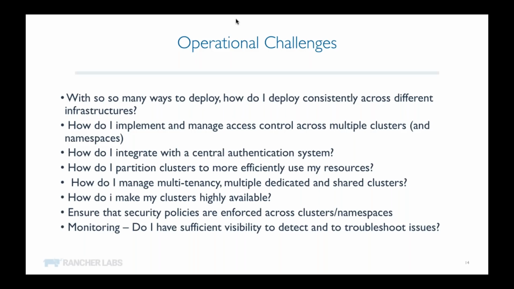Also, there is the question of integrating something like your local user directory, like your enterprise Active Directory, with the Kubernetes cluster, and basically leveraging the database to manage access control in your clusters. That's also a big question.